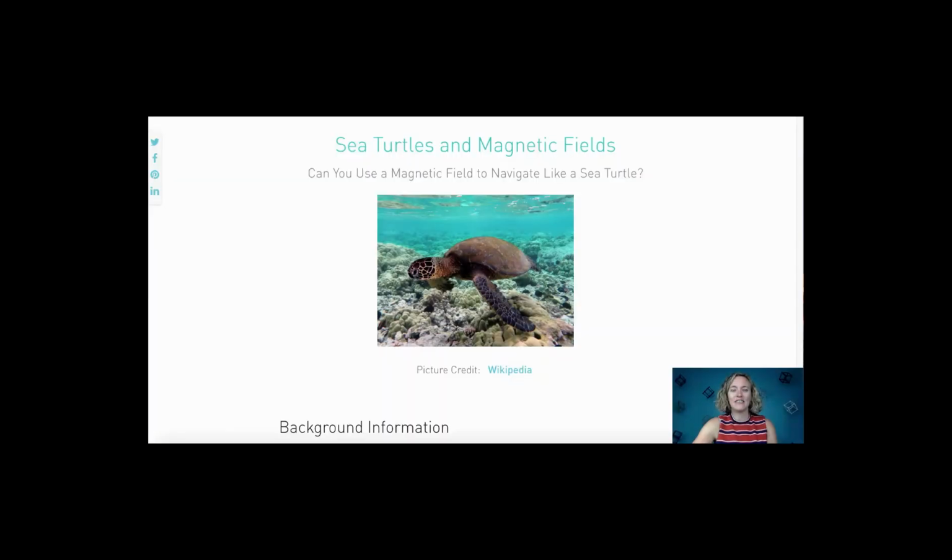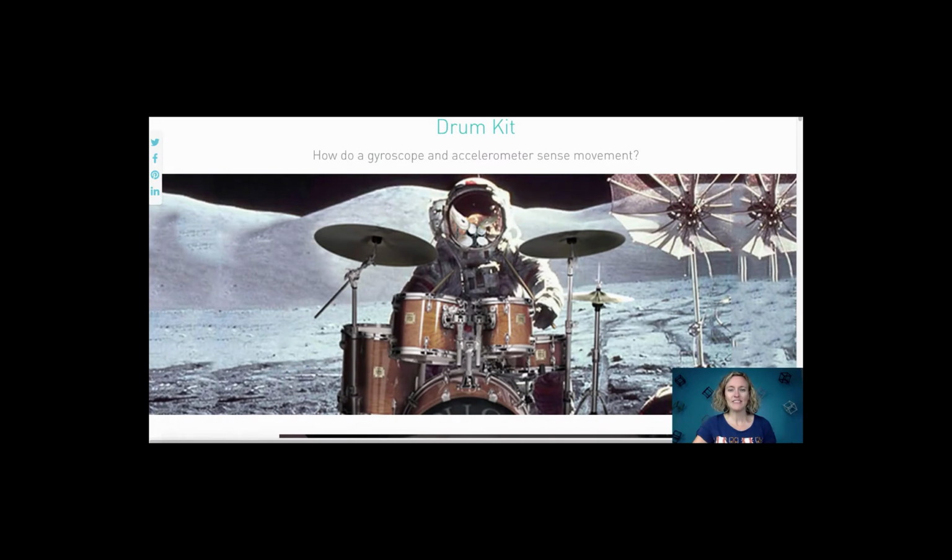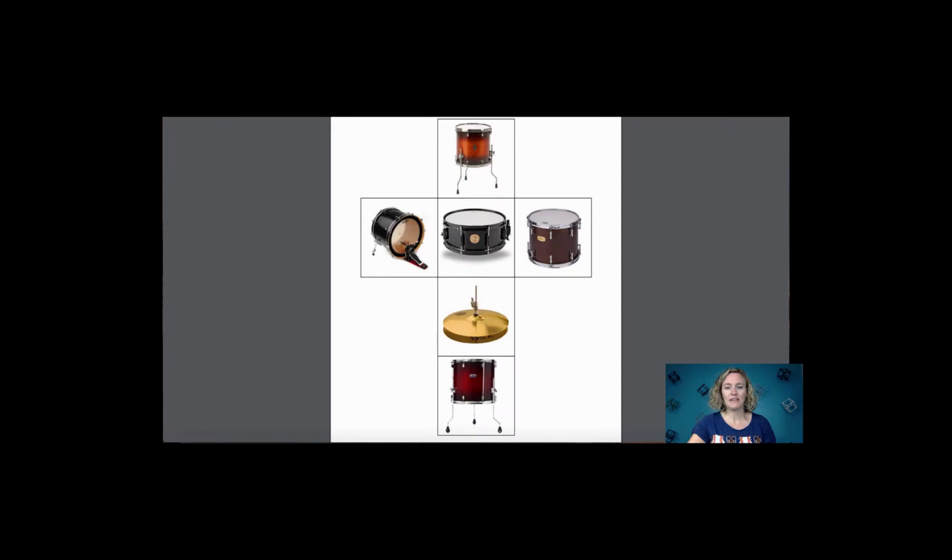The lesson titled Sea Turtles and Magnetic Fields has the students using the magnetometer to navigate a magnet map like a sea turtle. Drum Kit has the students using the gyroscope and the accelerometer to sense movement. The students will print off this template, cut it out, and create a cube. They will attach the sensor board to the inside of the cube and orient it in the proper direction according to the pictures and the sounds that the gyroscope and accelerometer trigger.